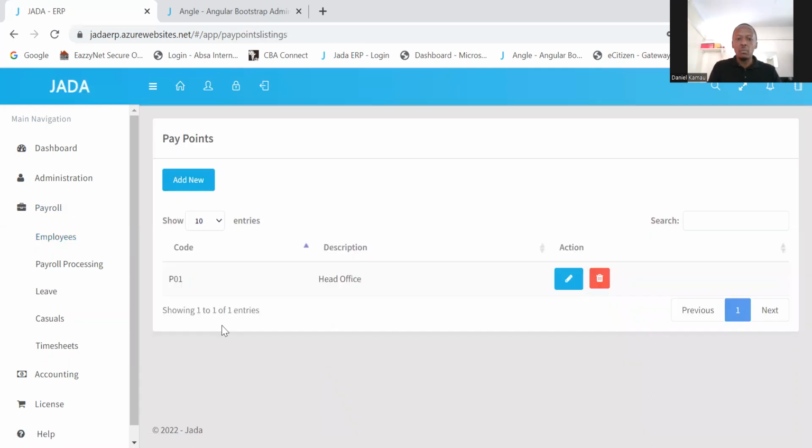Good, pay points. This feature will be commonly used for 2 things. Mostly if you have branches and you want people in different branches to be paid from different bank accounts, then you can use the pay point feature. Or you have a scenario whereby your employees are paid in different currencies. So you could have employees paid in the local Kenya shilling currency or paid in US dollars. You can use the pay point to separate them, so that you're able to separate different bank files for each currency, because you can obviously not mix them up.